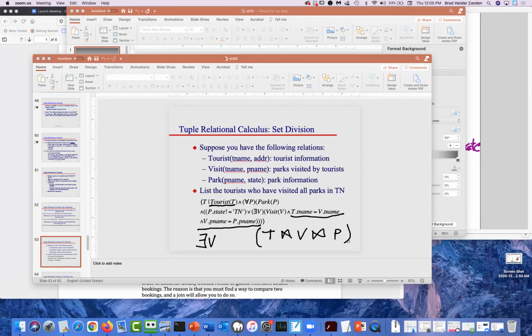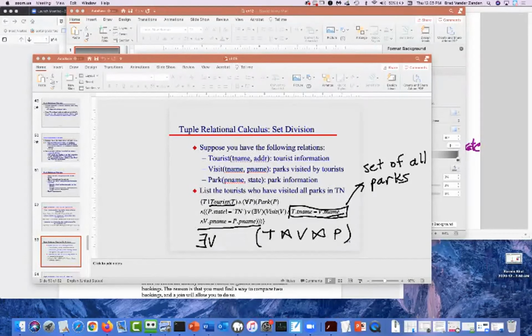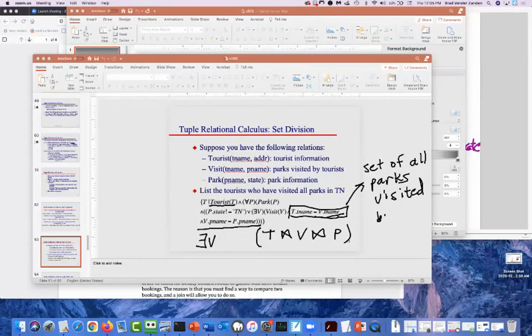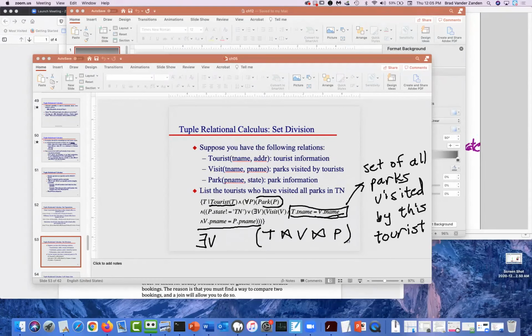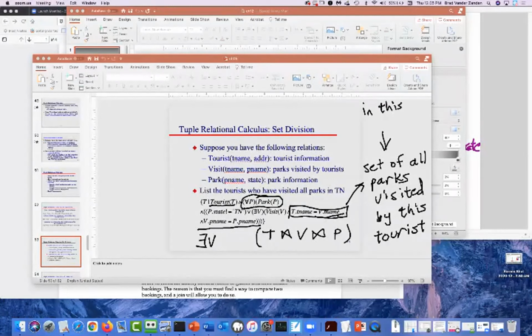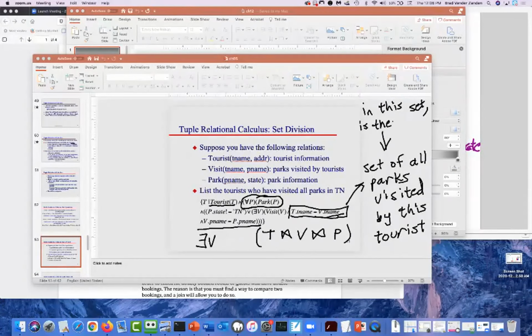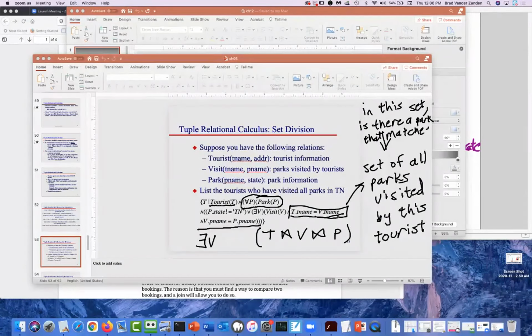So that tourist name can reach into a visit relation, and what it extracts out will give us the set of all parks visited by this tourist. Okay, and now we are specifically saying, does that match the particular park we're looking at? In this set of parks, is there a park that matches the current P?